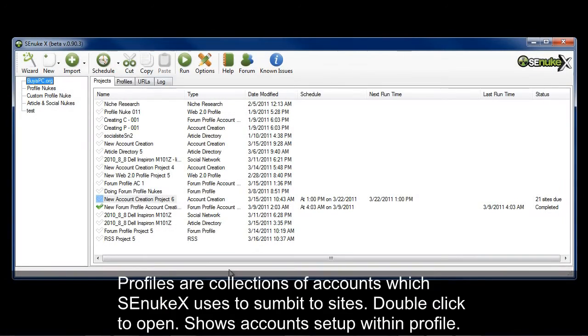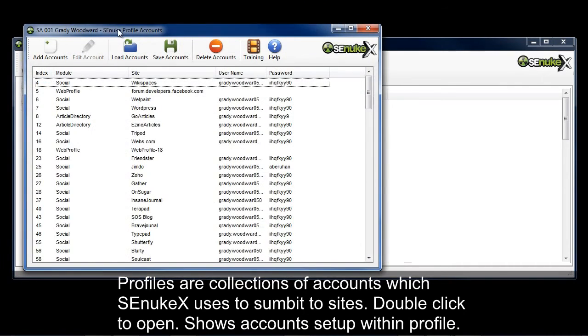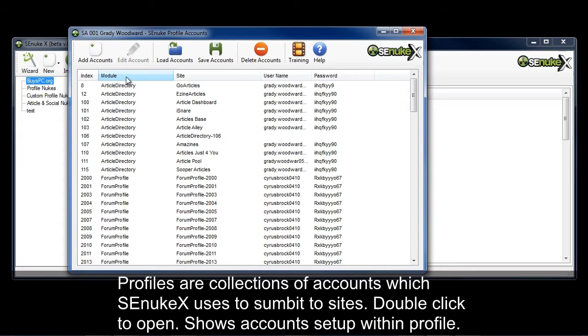Okay, so next we're going to take a look at profiles. A profile is a collection of accounts that SENuke uses to submit to the sites. So let's take a look at one profile so you can see what's inside it. I can just double click to open a profile here. And this file has accounts set up for these modules in these sites.